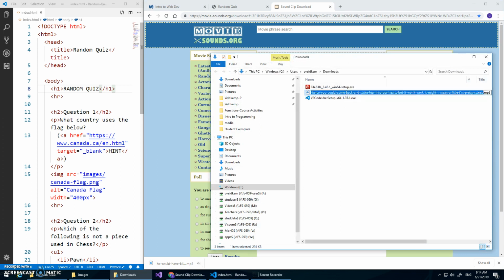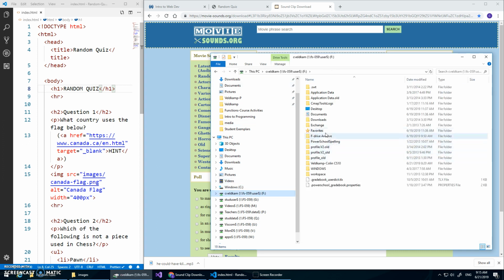We're going to rename this. Here, Kung Fu Panda Scared. Awesome. Control X to cut that. And then go to our wonderful folder.